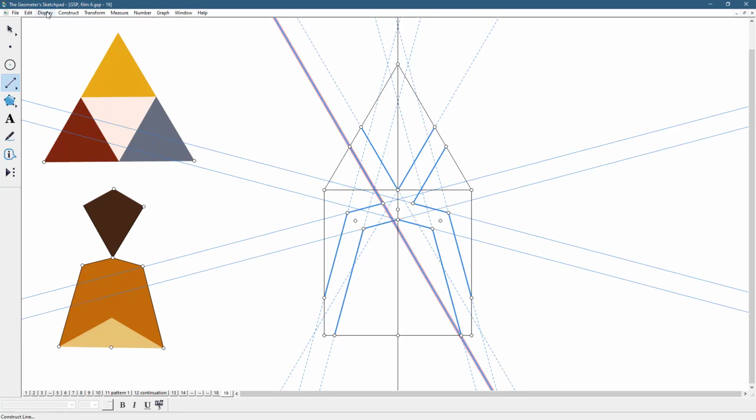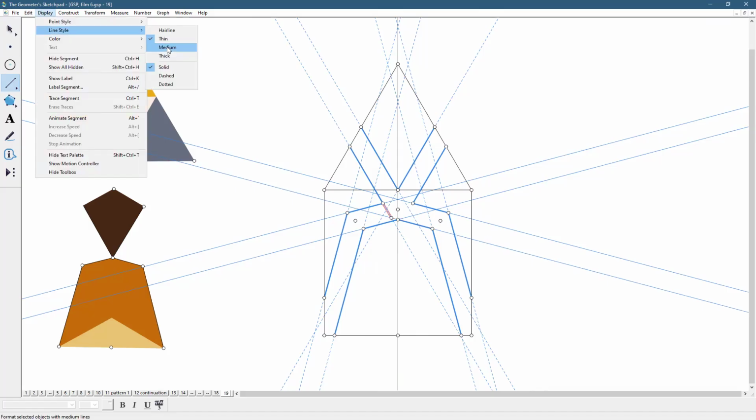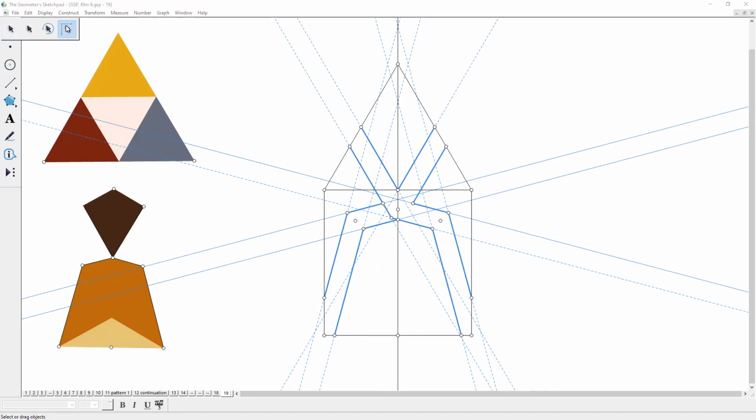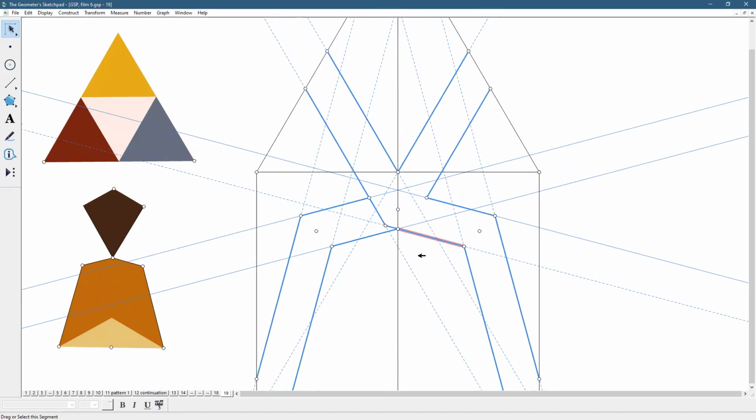Okay, line style thin. And now I'm ready. So take a segment and start drawing from this point to this point. Display line style medium. Okay, I will just make it bigger so you can see what I did. So what I do, double click on this point, and just make it bigger.